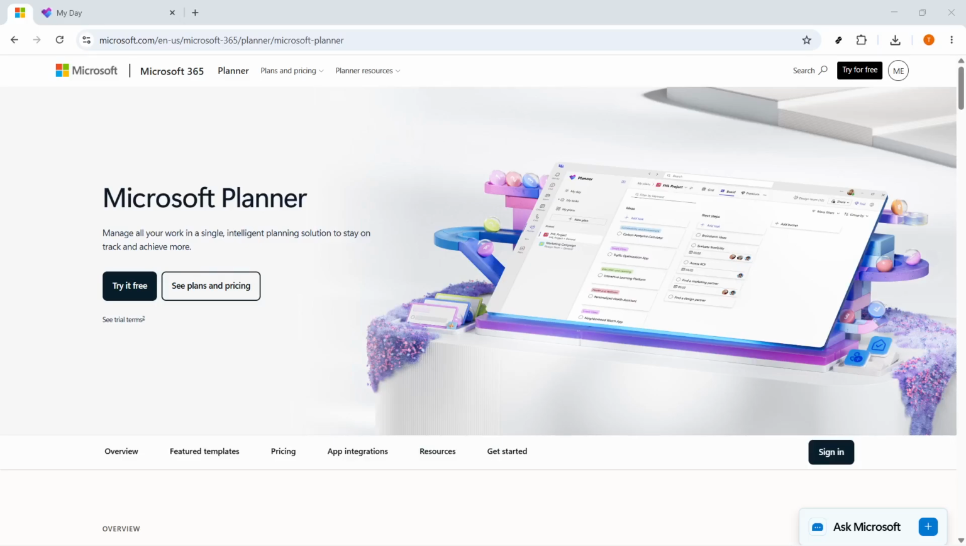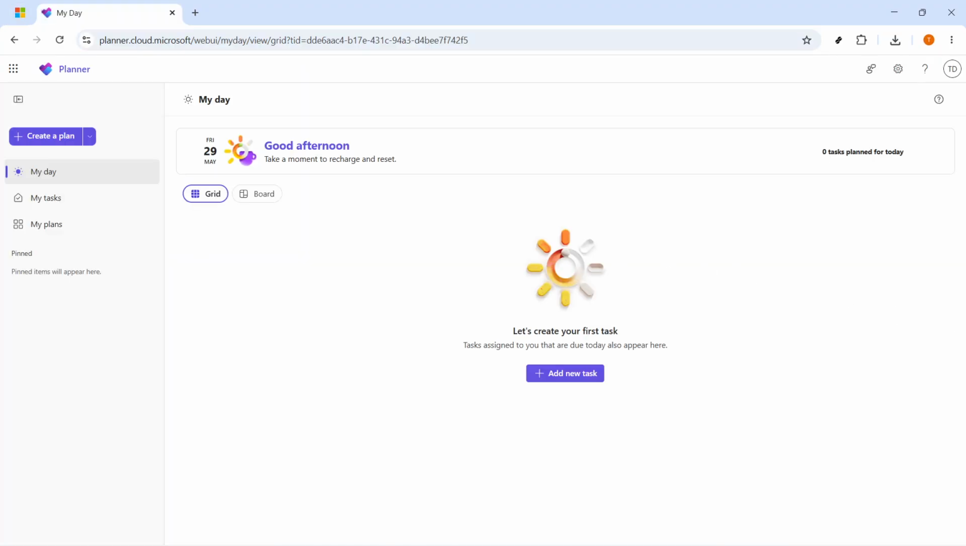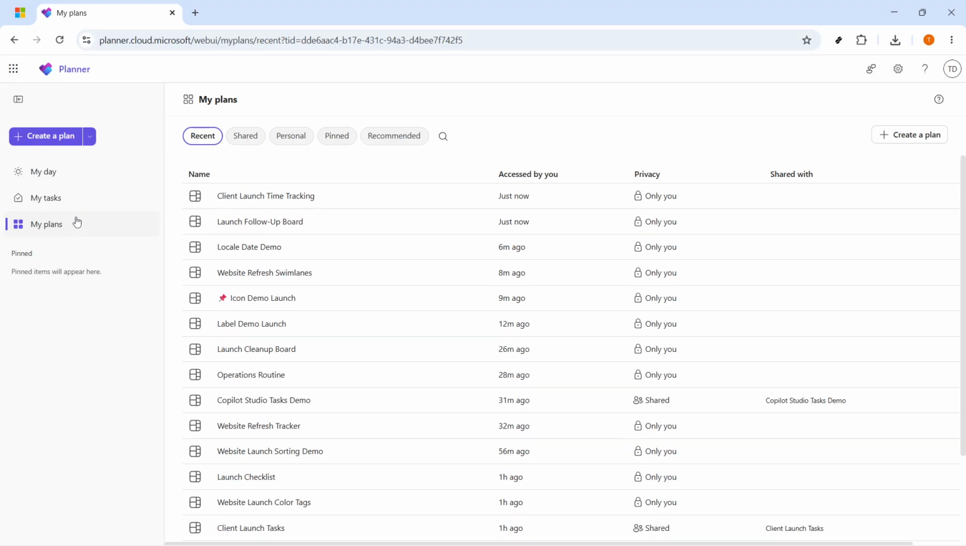In today's video, I'm going to teach you how to tag people in Microsoft Planner. Let's get started by opening Microsoft Planner in your browser and signing into your account. Once you're in, you'll land on your main dashboard, which is where everything begins. If Planner happens to open straight to the home screen, look over to the left navigation and click My Plans.